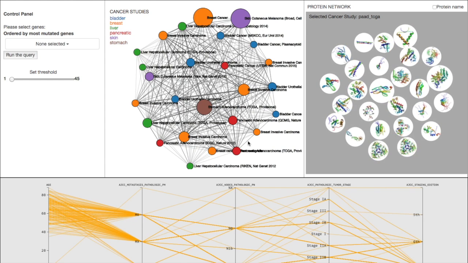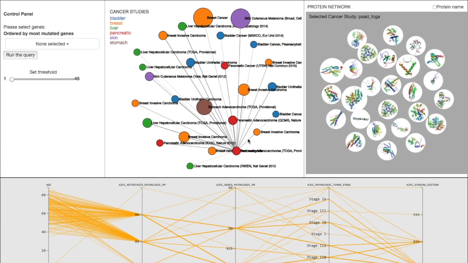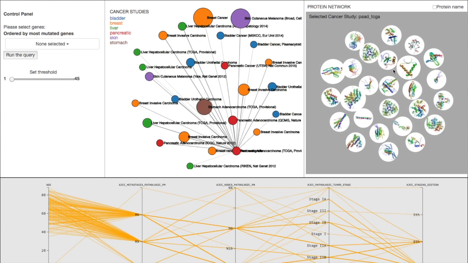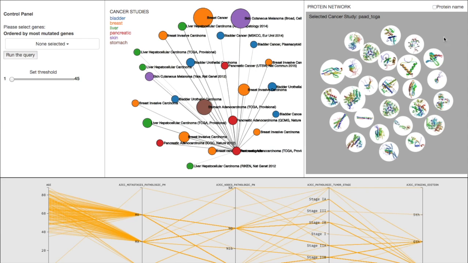When users select a cancer study by clicking on a node in the cancer network, a bubble graph displays all proteins highly mutated within that cancer study. Users can also switch between biological assembly of proteins and their names using a checkbox.